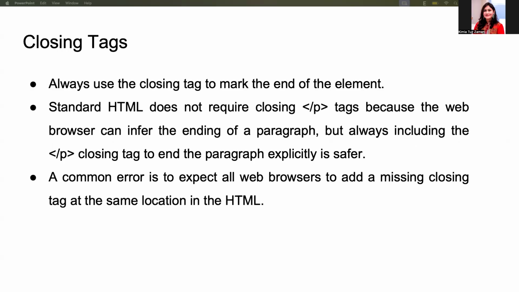Closing tags. When writing HTML code, it's important to always include closing tags for your elements. For example, while standard HTML does not strictly require a closing paragraph tag because browsers can infer the end of a paragraph, it's considered a good practice to include it. Adding the closing tag explicitly ensures that your code is clear and avoids any unexpected rendering issues.